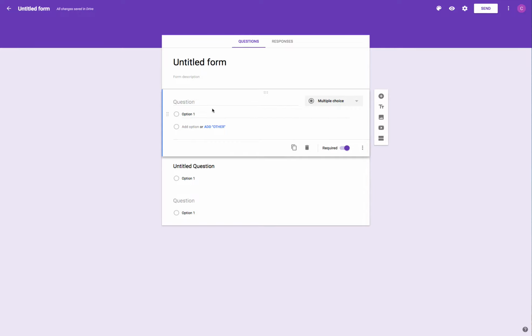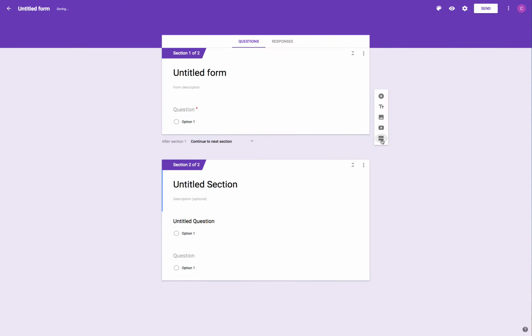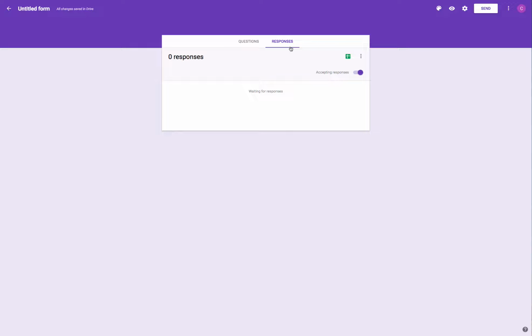So if it's multiple choice and you want the options to be changed for each kid, you don't want it to be the same, you can set that. In each question, you have the option of adding an image, a video, and you can even add in sections if you want.